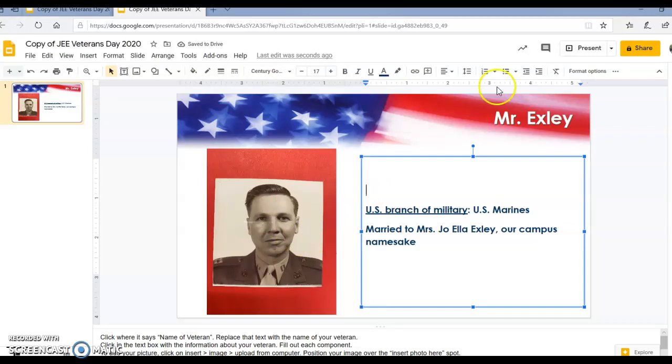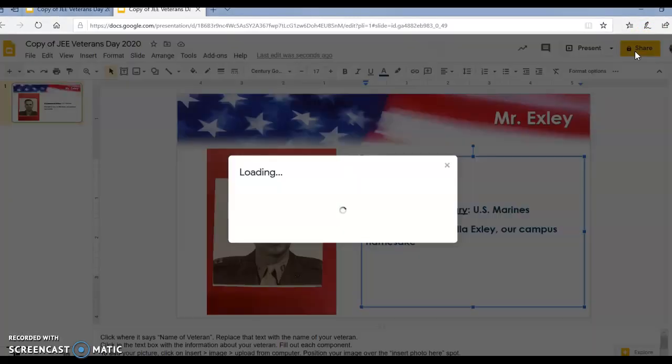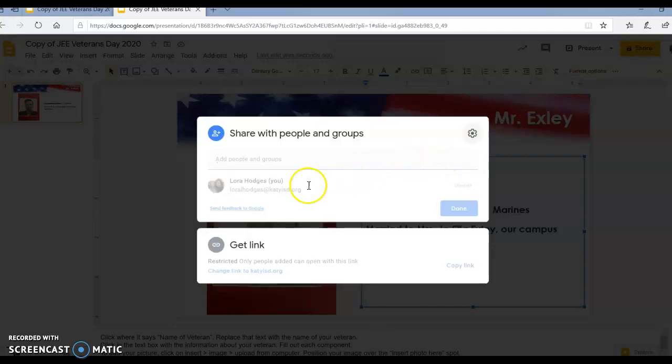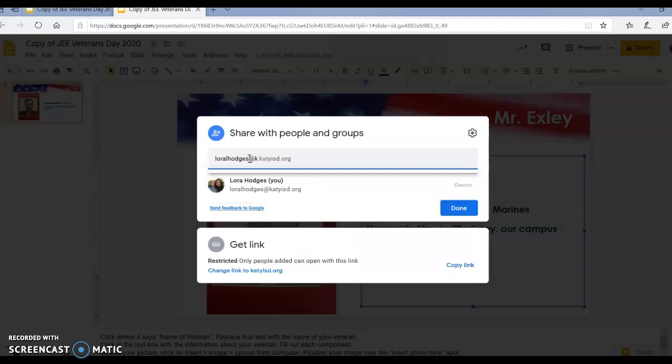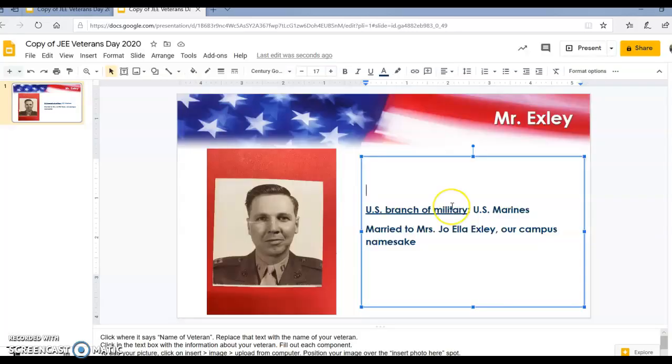So the last step is to click on the Share button. The Share button is in the top right-hand corner of the screen. And I'm going to start typing in the email address for me, Laura Hodges. It's Laura L. Hodges at kdisd.org. And then hit Done. Your slide will then be shared with me.